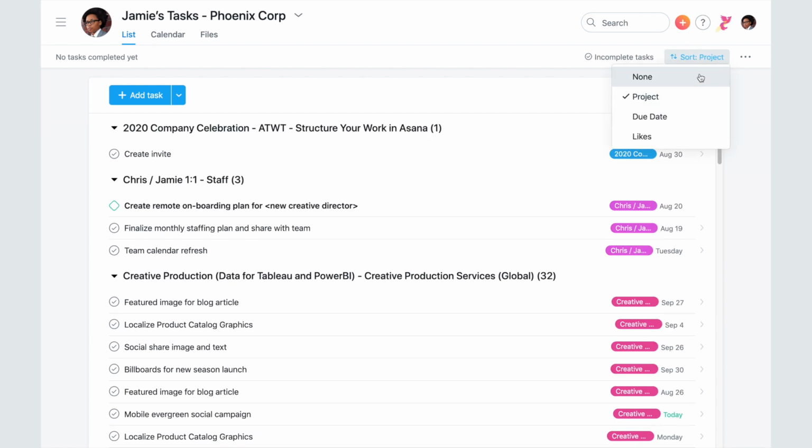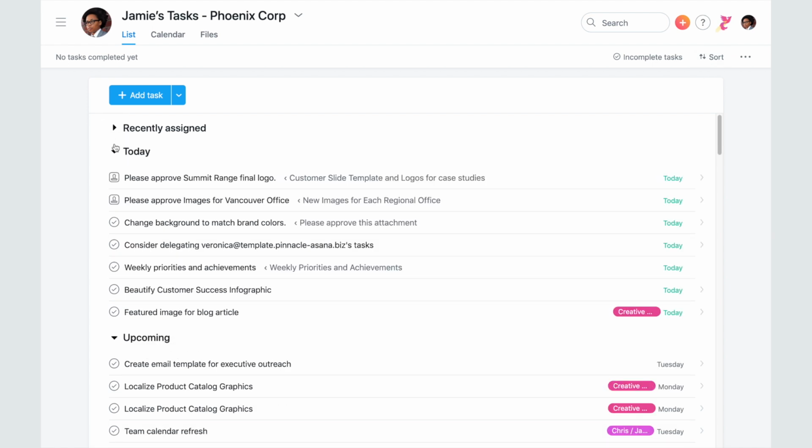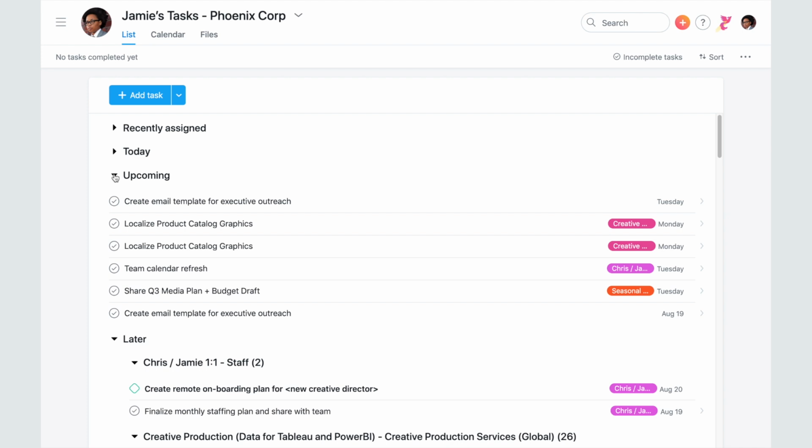You can also prioritize your tasks into 3 buckets. Today, things you plan to do today. Upcoming, things you need to do in the next week.